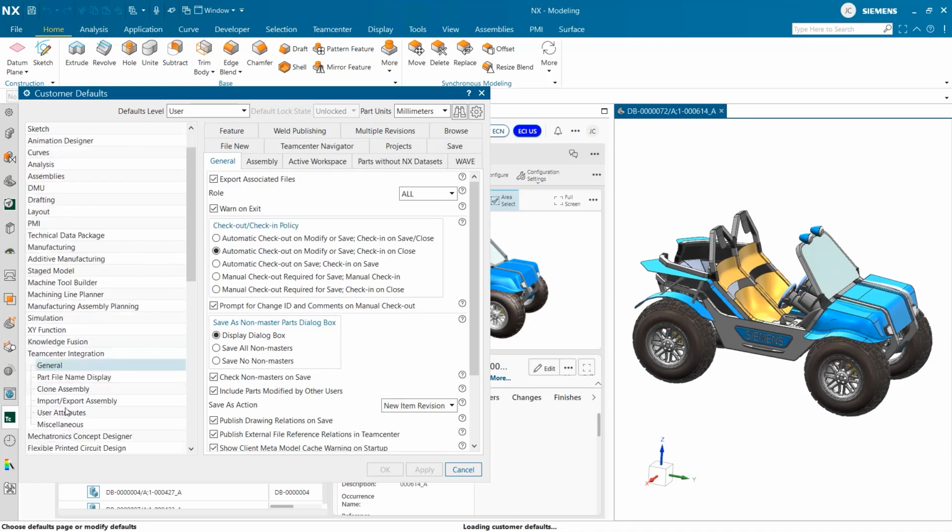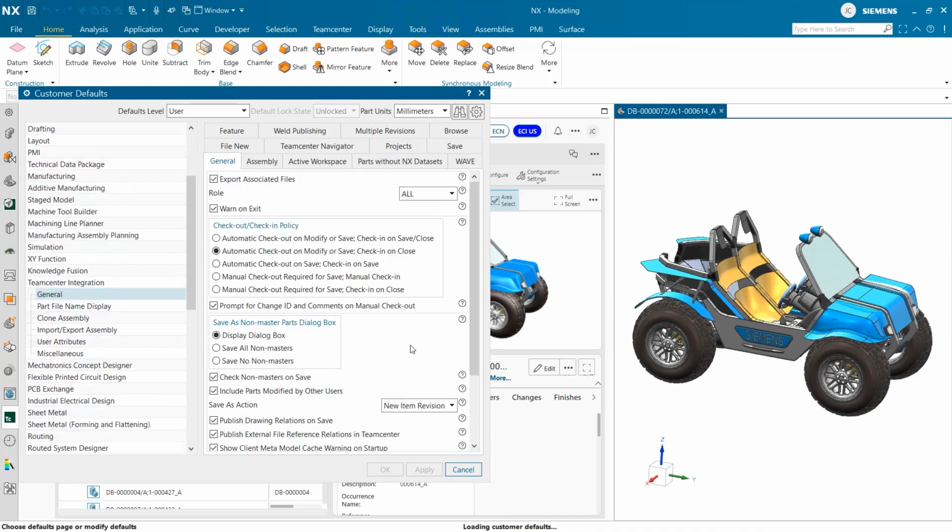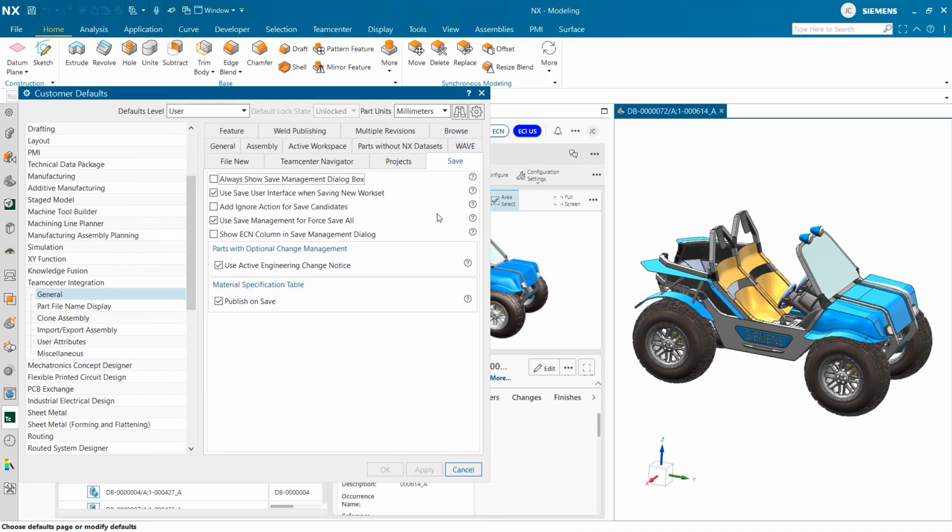When the Team Center Integration tab is opened, we can see that there are a wide variety of settings to choose from. In the Save tab, we can explore a number of settings for when we are saving data that can enhance our experience as users. This option here at the top encourages parts and assemblies to be saved more frequently.